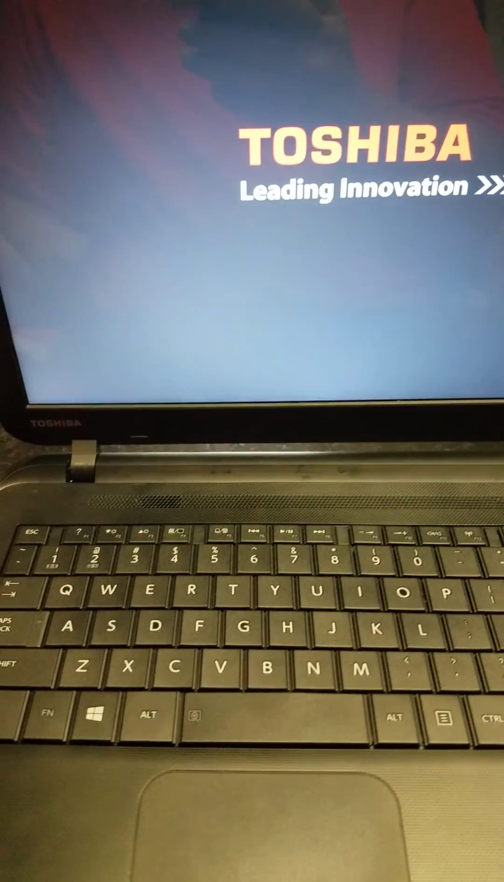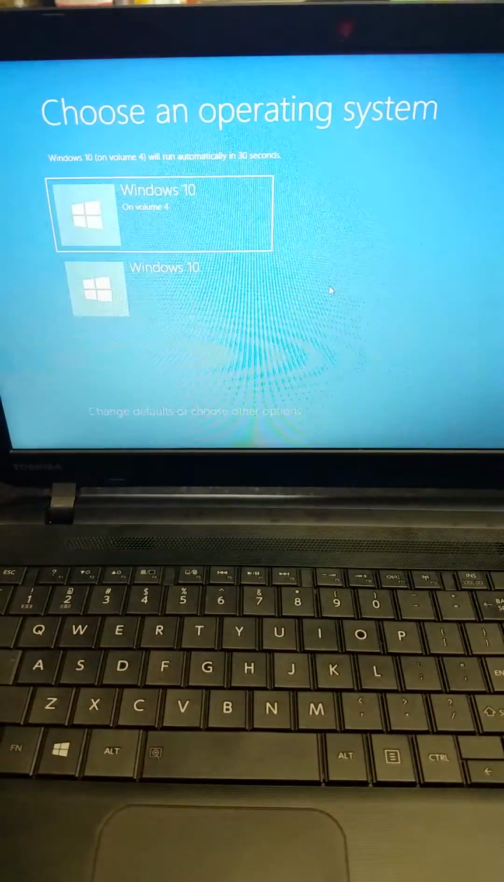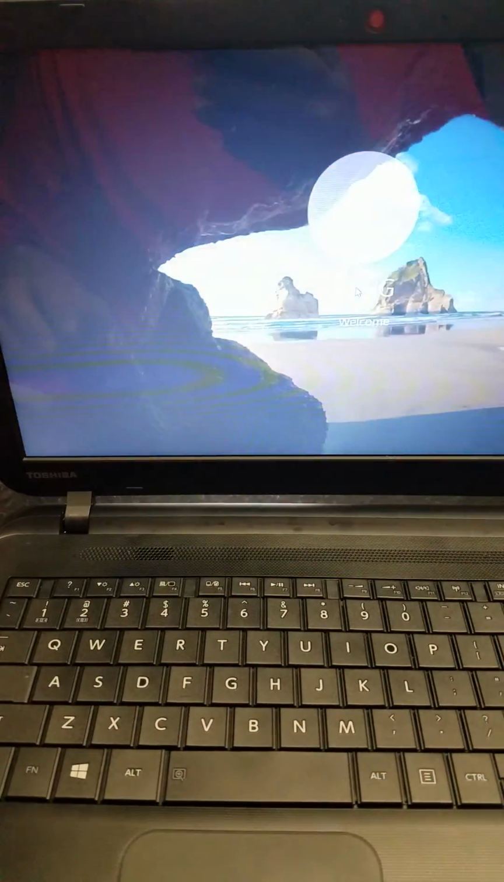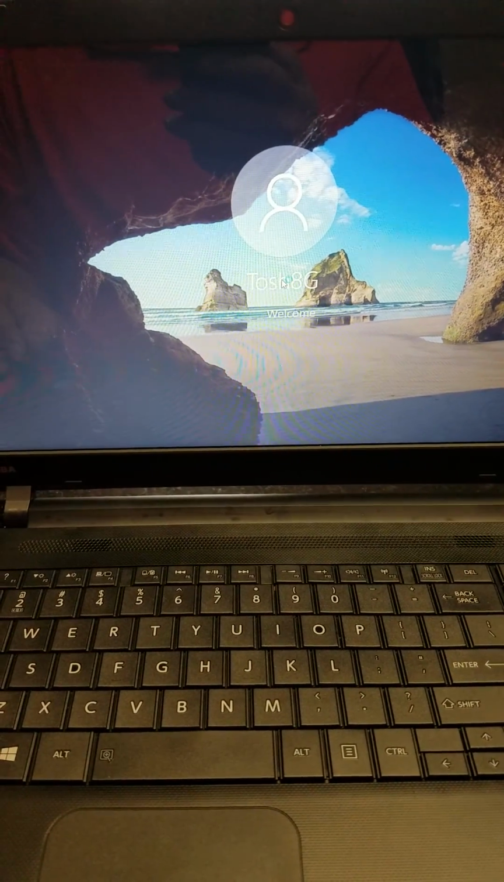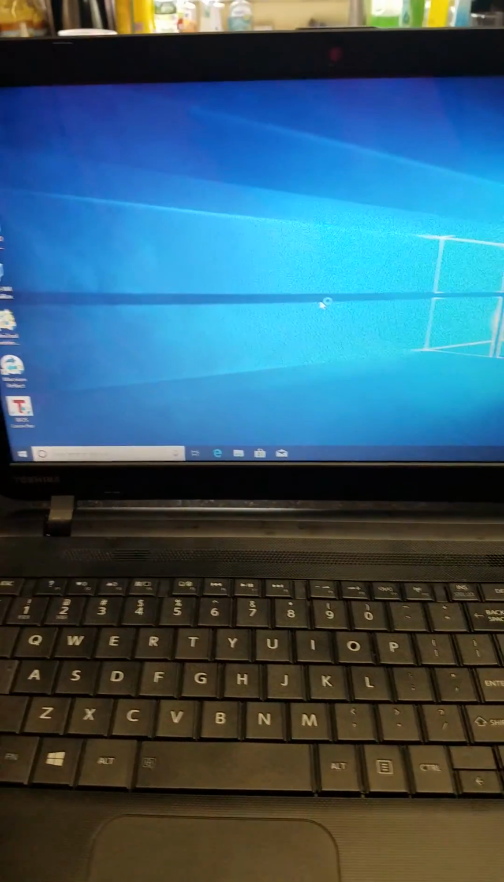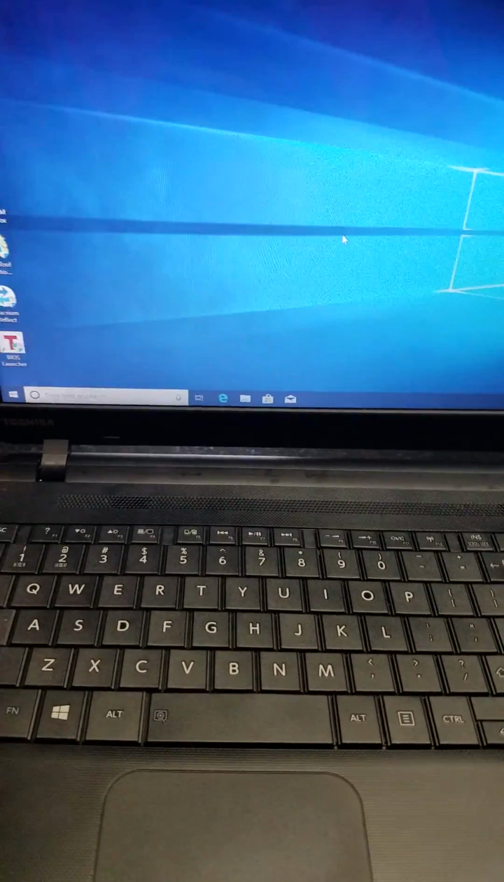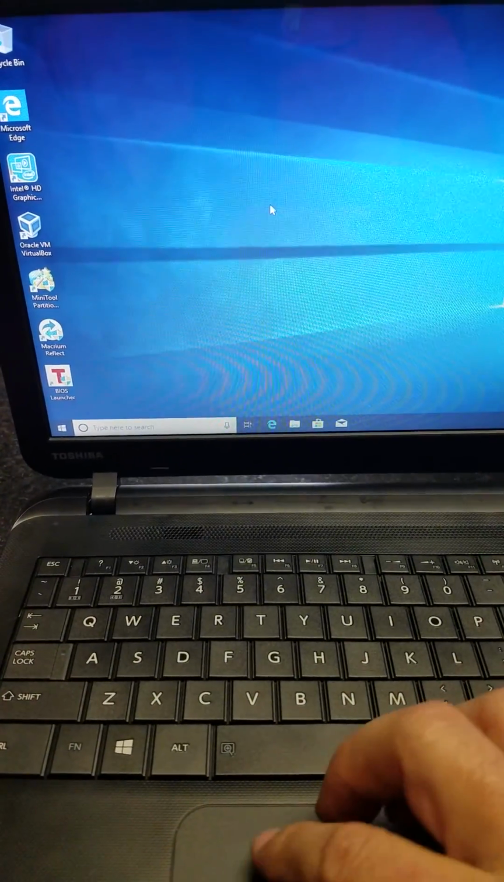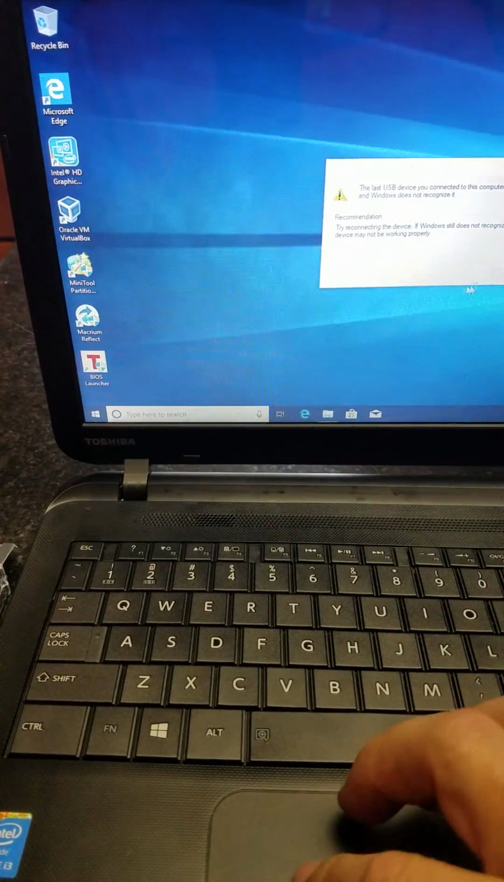This is a Toshiba Satellite i3, and you'll see it's incredibly fast. There's like almost no delay. This is a huge improvement over the original hard drive that I had in there.